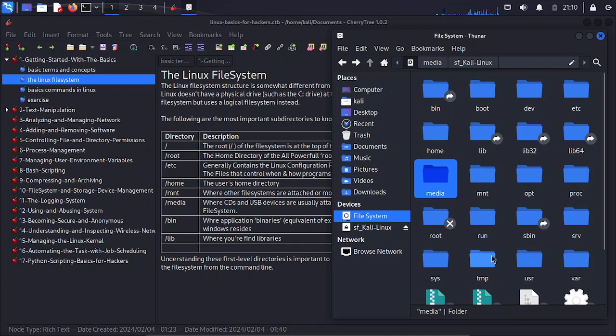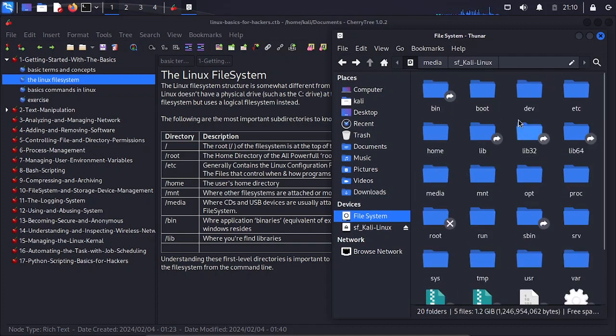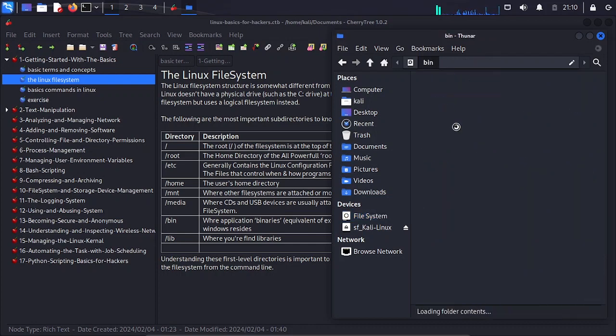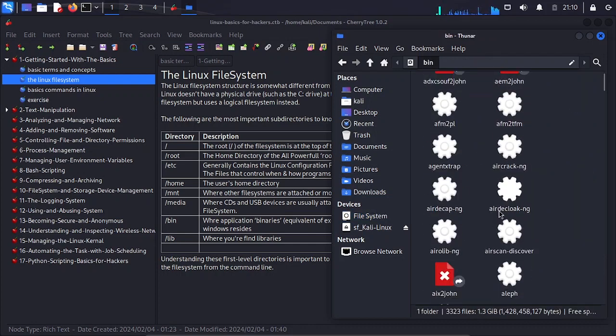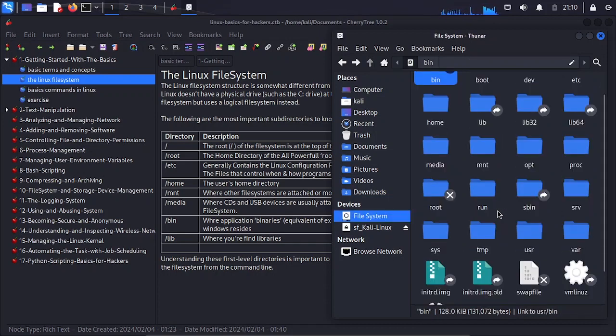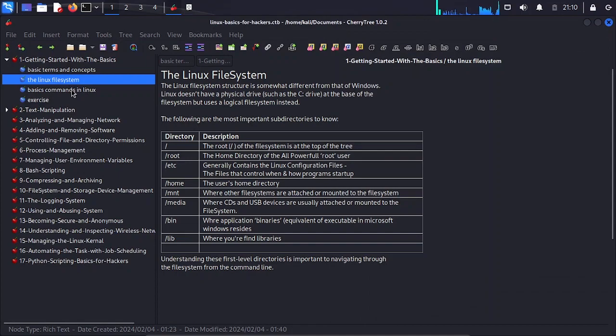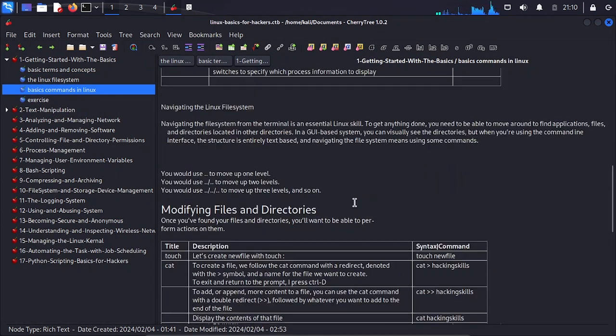Bin is equivalent to executable files, but can be edited by users too. So that is all there is to know. Let's dive into the basic commands and get the video moving forward.